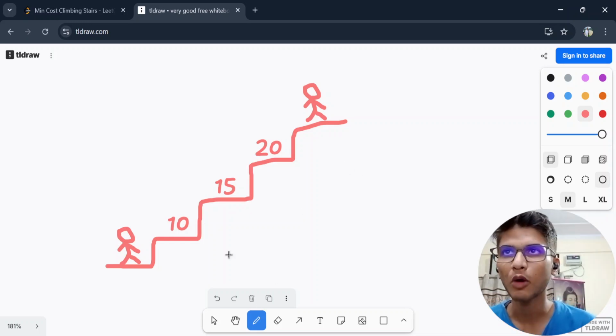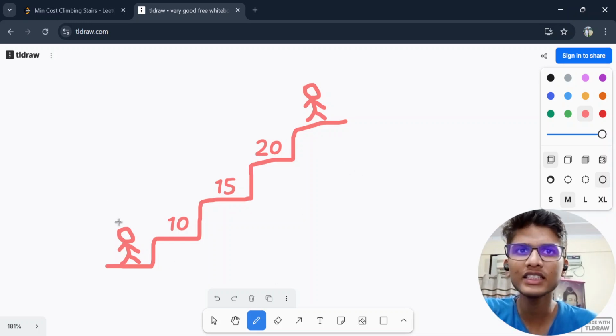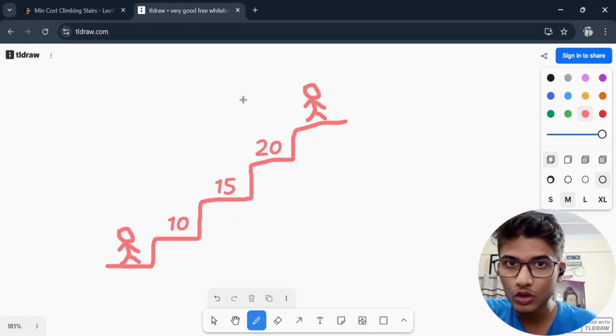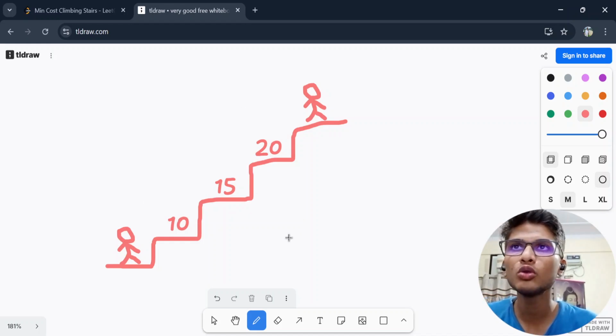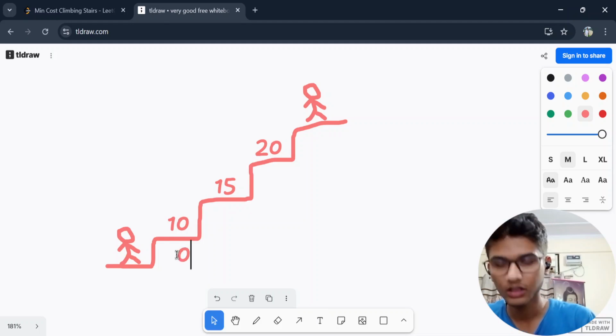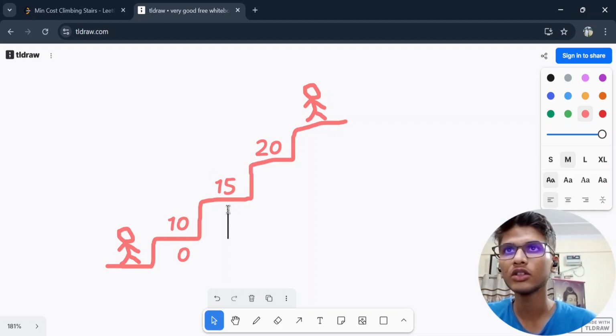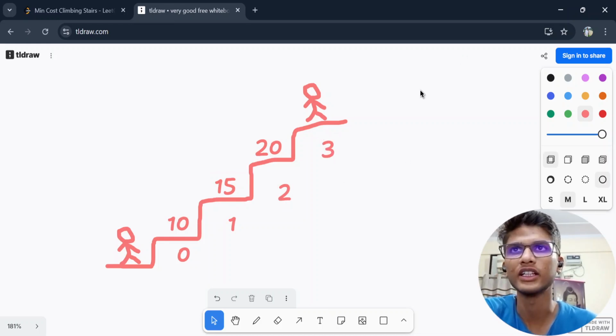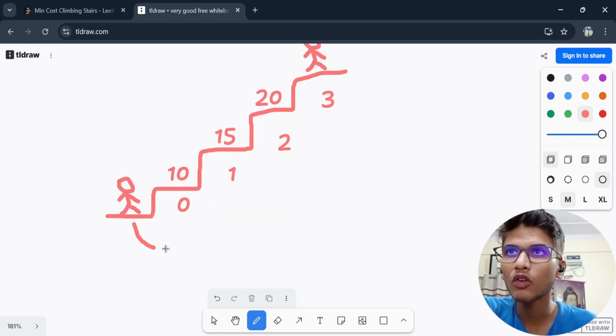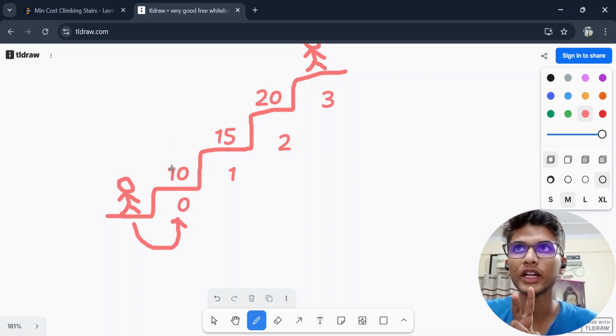So what will I do in this problem? See, you are here and you have to climb there, from here to there. So what will you do? Let me write the index first as well: index 0, index 1, index 2. Suppose you want to climb to the first stair. What is the minimum cost you will need to pay? If you want to climb the first stair, you will need to pay 10. Suppose you have only a stair of 10.